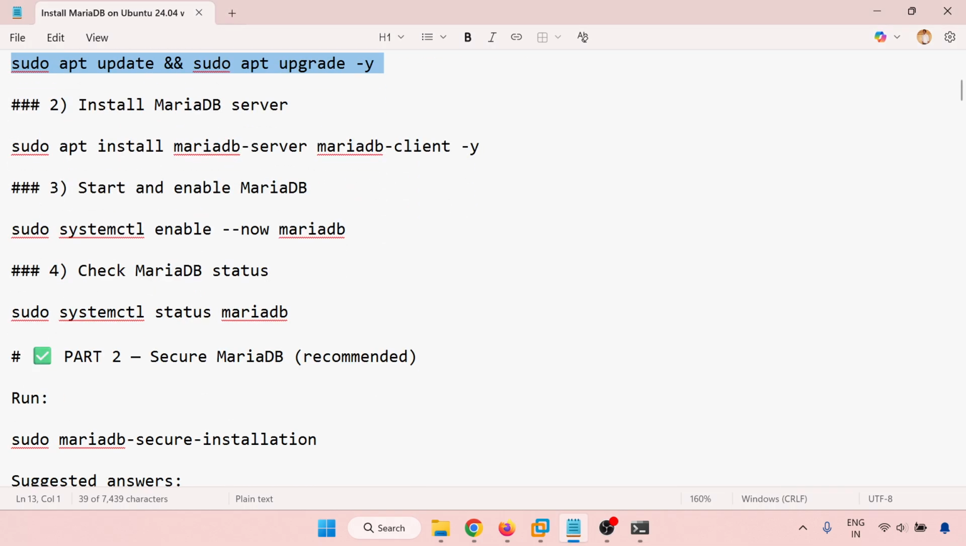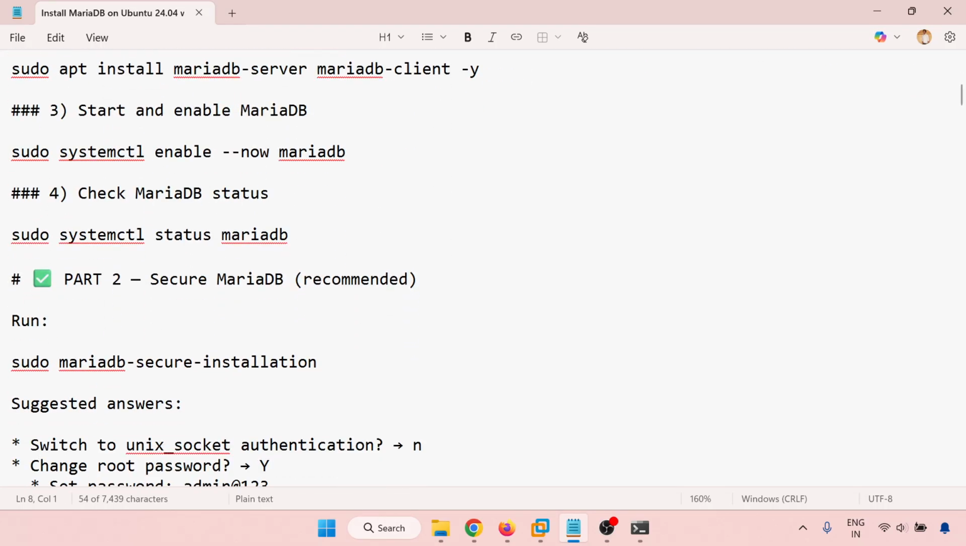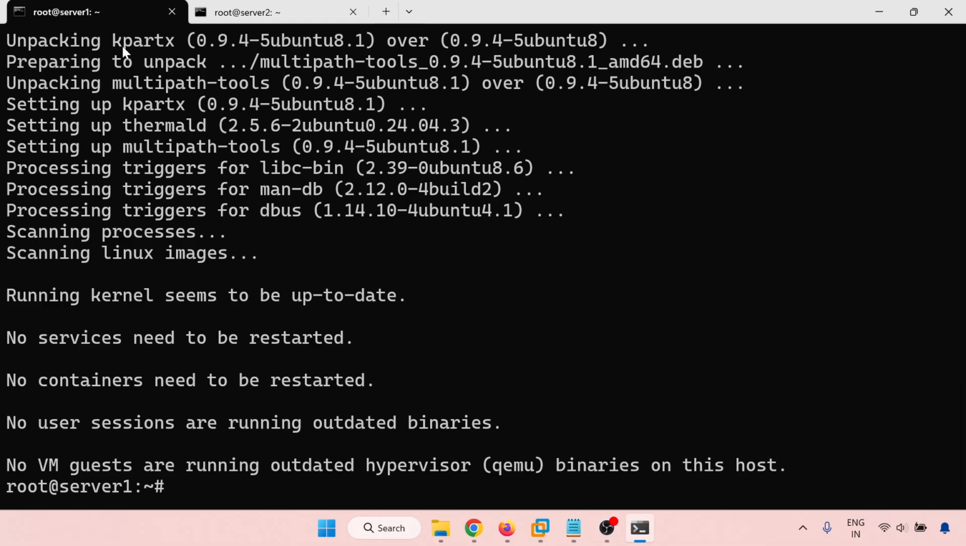Next, I'll just install MariaDB. The command is mariadb-server and mariadb-client, so it will install MariaDB. I'm working with server one. Okay, so this is completed.